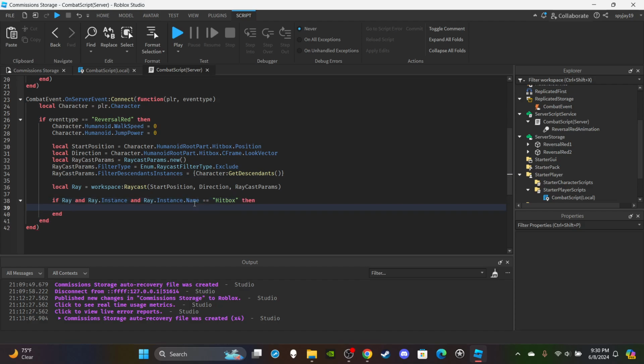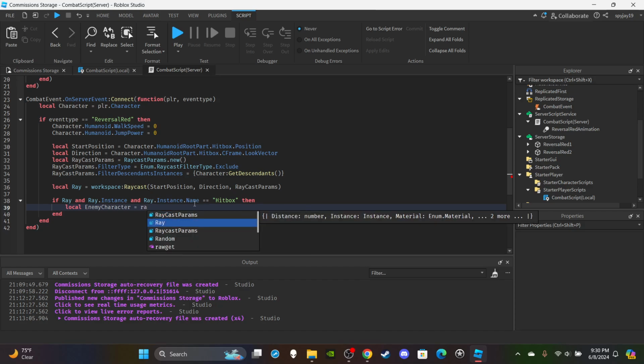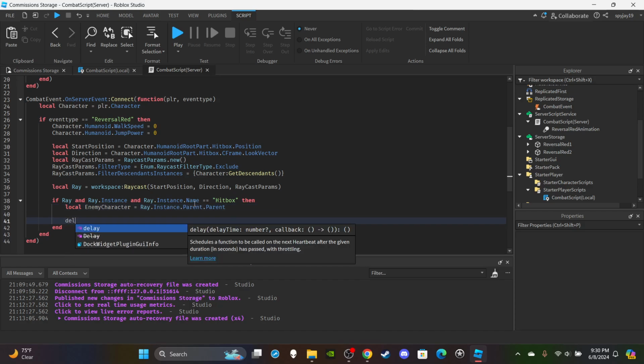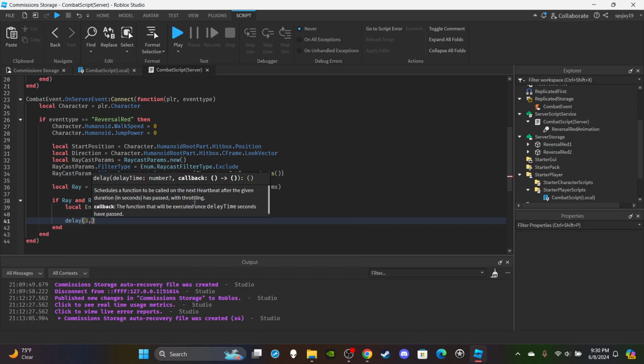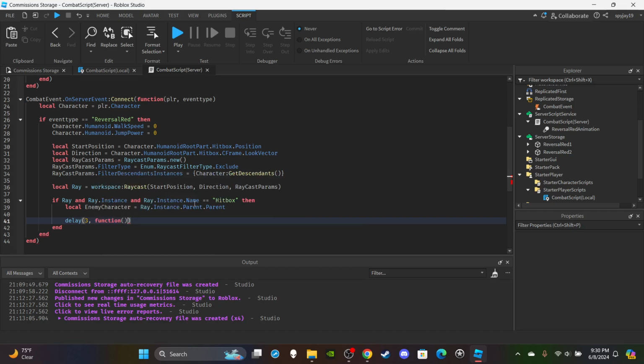Then enter. We're going to create a variable for the enemy character. So local enemyCharacter = ray.Instance.Parent.Parent. And then we're going to set up a delayed function. So delay(3, function() end), delaying by 3 seconds. Enter.